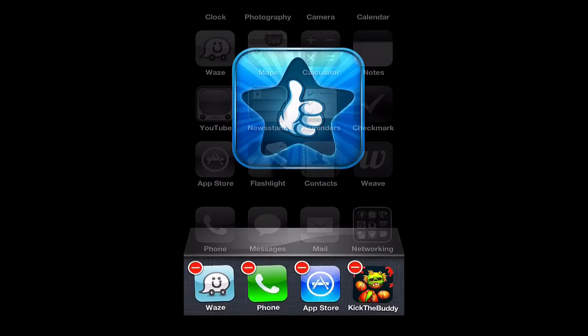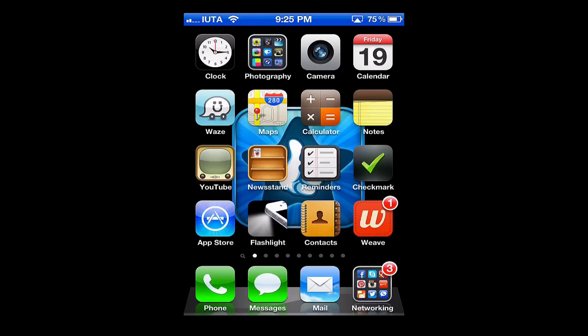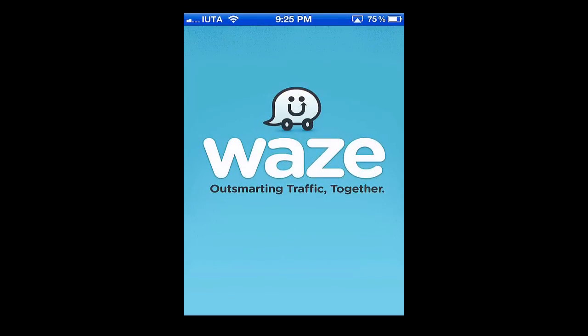If we wanted to close the next application, we would just simply do the same thing. And if we're done, we just simply tap the home button once again. All the applications go still, and we can swipe down, and we can just open it right back up if we wanted to go into it.